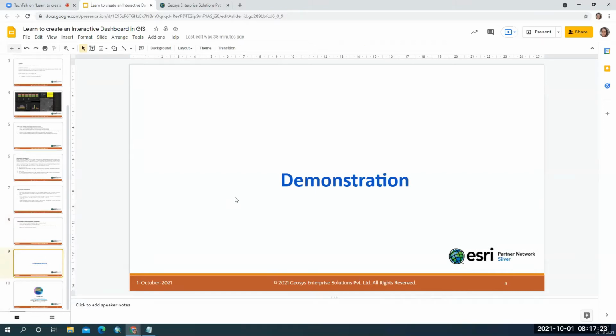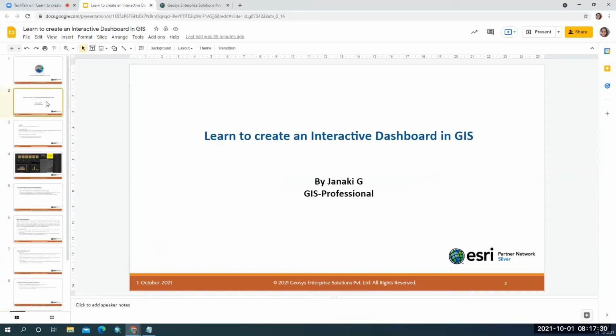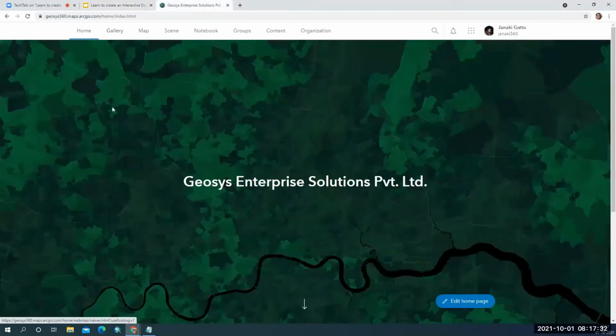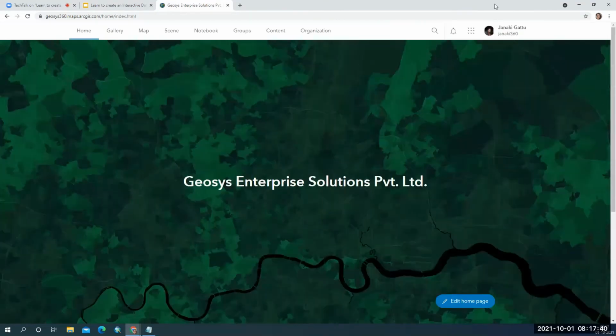Okay, let's see the demonstration. Let's deep dive into the demonstration and see how we can create an interactive dashboard in ArcGIS. So this is my ArcGIS Online organizational account. I have just logged into my account. So this is my screen. And from here, I'm going to create the dashboards.